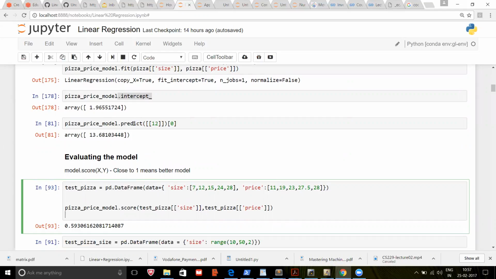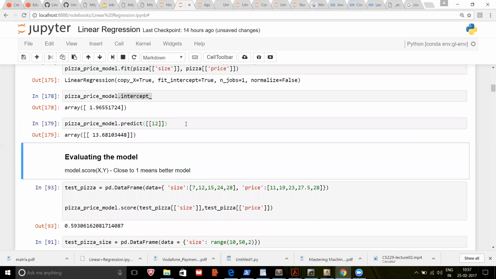Suppose you want to predict. Now your model is ready, but what is the use of a model if you are not using it for prediction, right? If you want to predict the cost of a pizza of size 12, whatever you give, 12 is the size of the pizza. I'm going back to the problem: you're trying to predict the price of pizza based on the size using the model that we have learned. So using this, it will actually predict it.